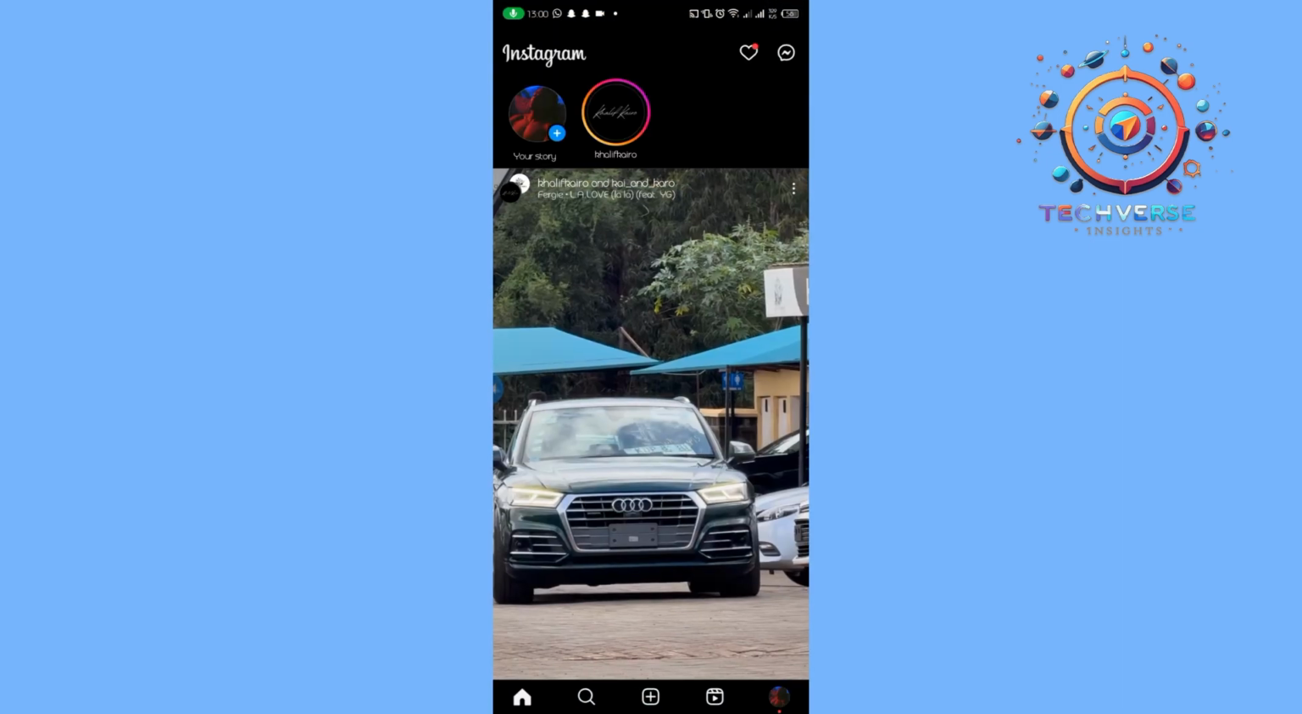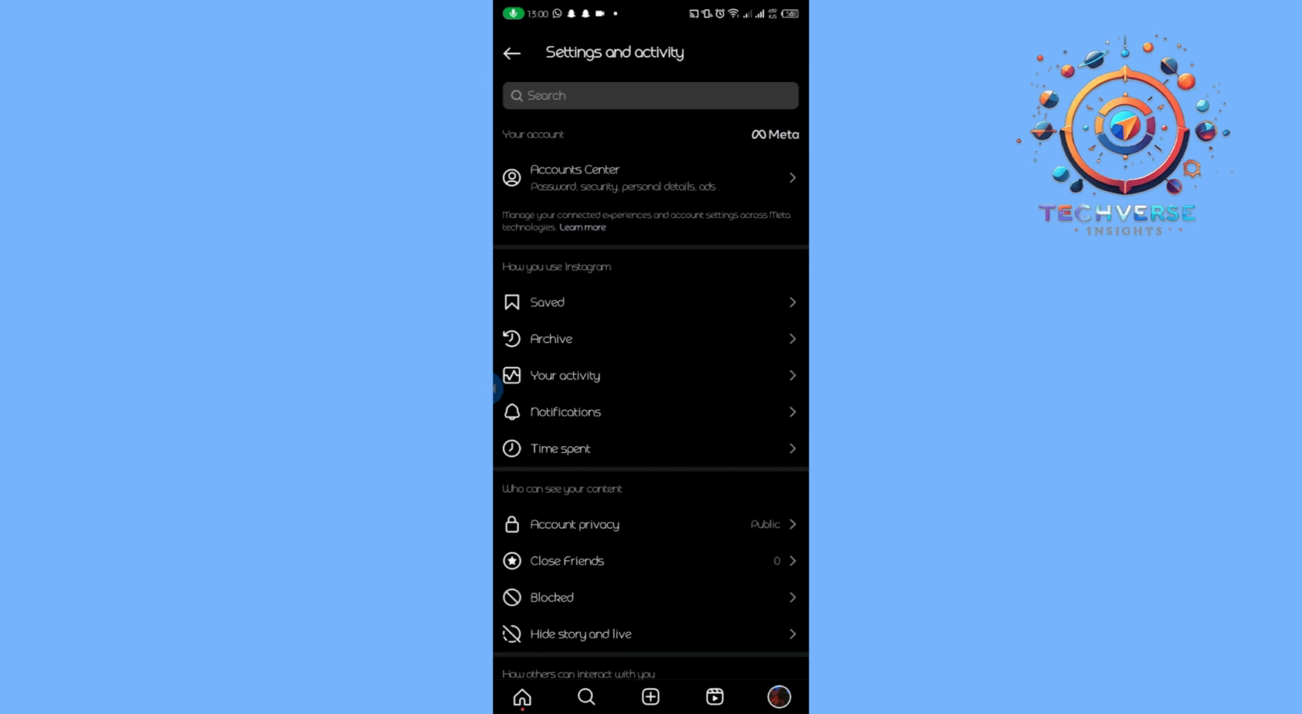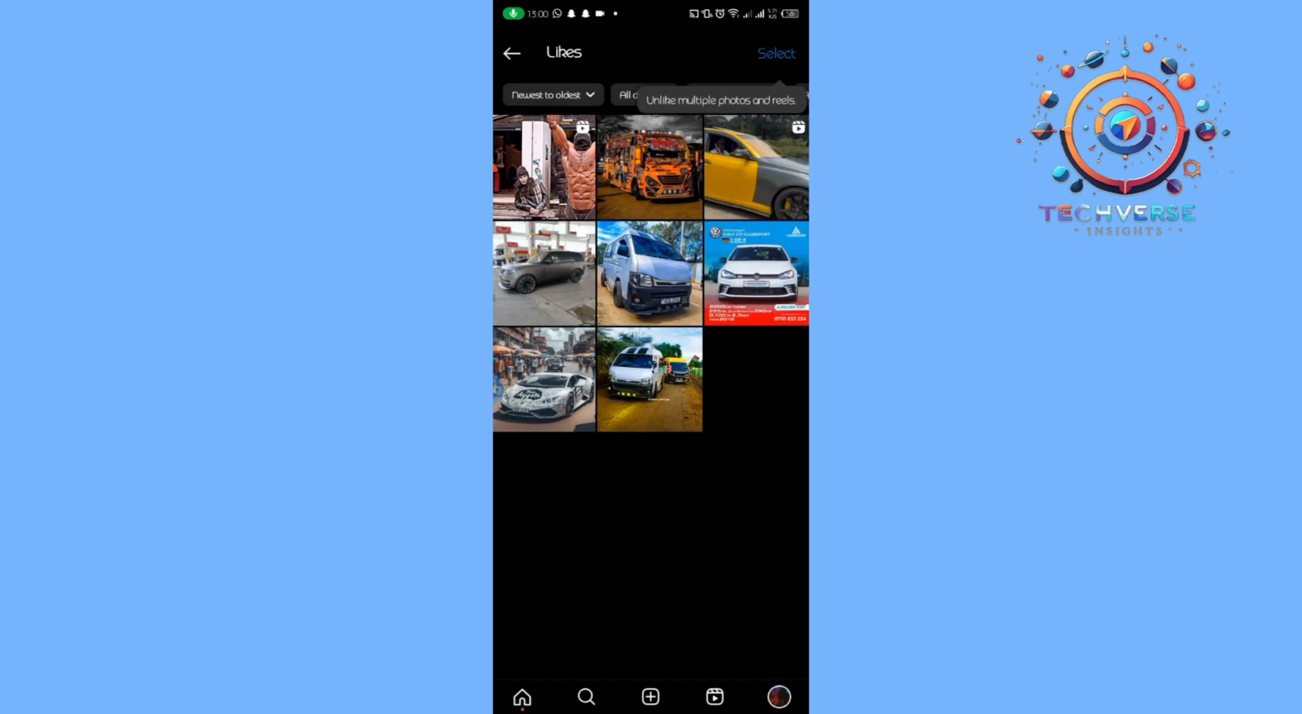From here, we are going to tap on our profile and then our three lines, which is here at the top. And then we are going to tap on Activity, and then tap on Likes. From here, as you see, once you're here, you're going to find all the likes either categorized as videos or posts.